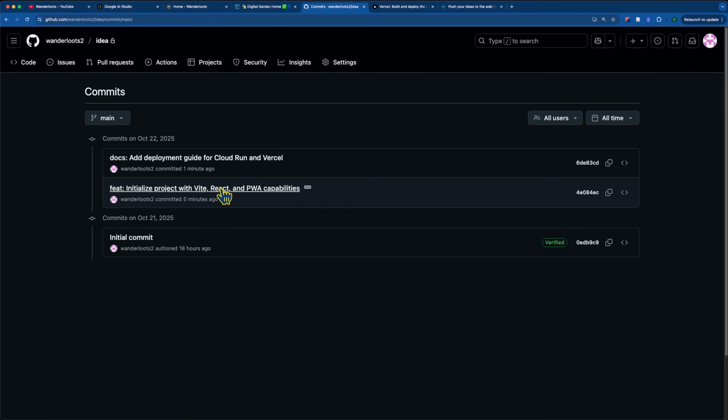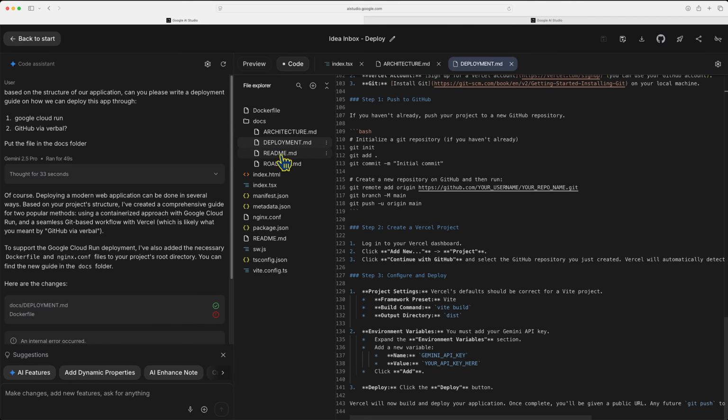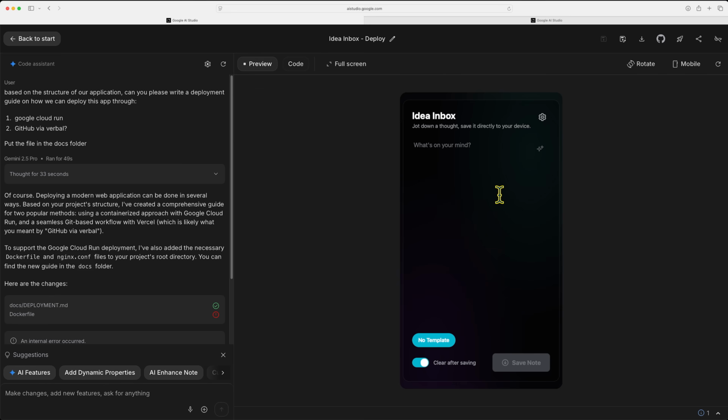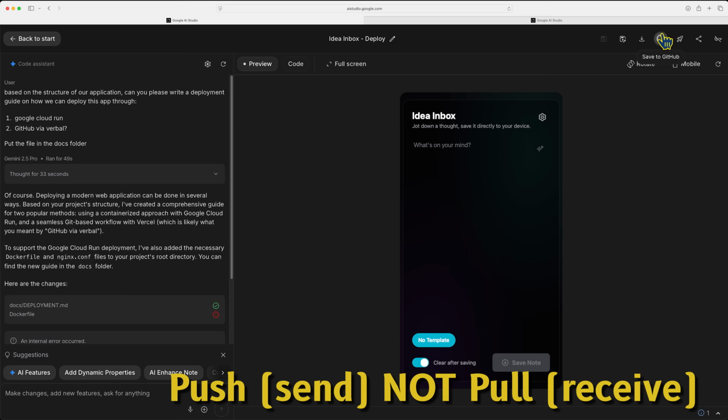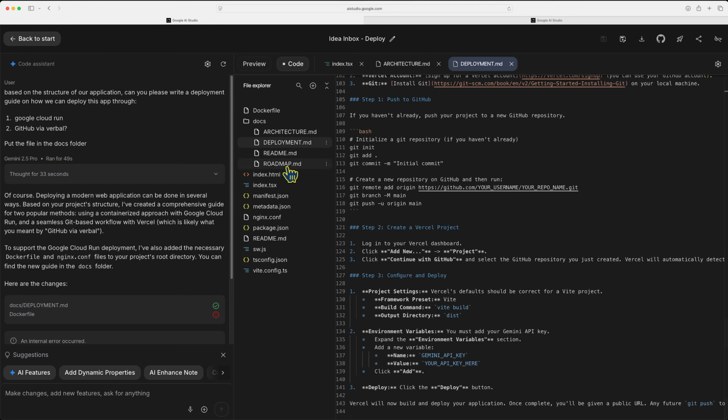And I could go and click on this version of the code to find that old version of the index file, and I could either upload it or replace it inside here to roll it back. That's just one key limitation to note in Google AI Studio: you can only send files to GitHub. You can push, you can't pull it back. So if you want to pull it back, you're going to have to go replace the file in here.